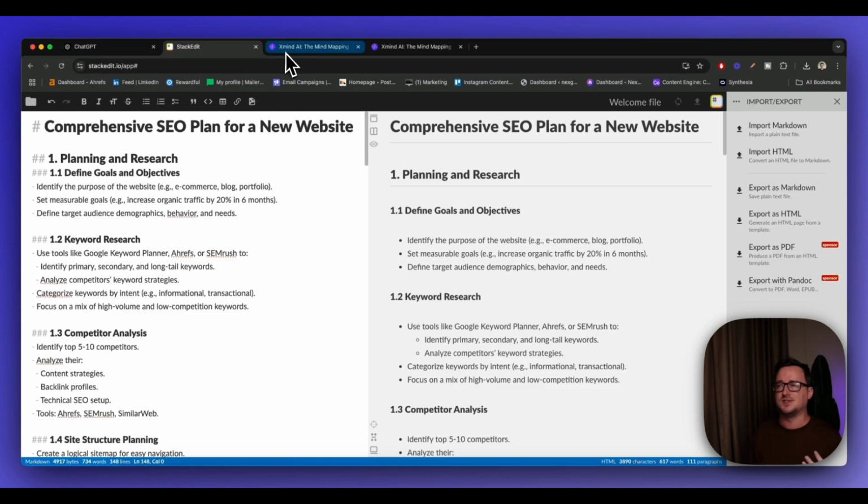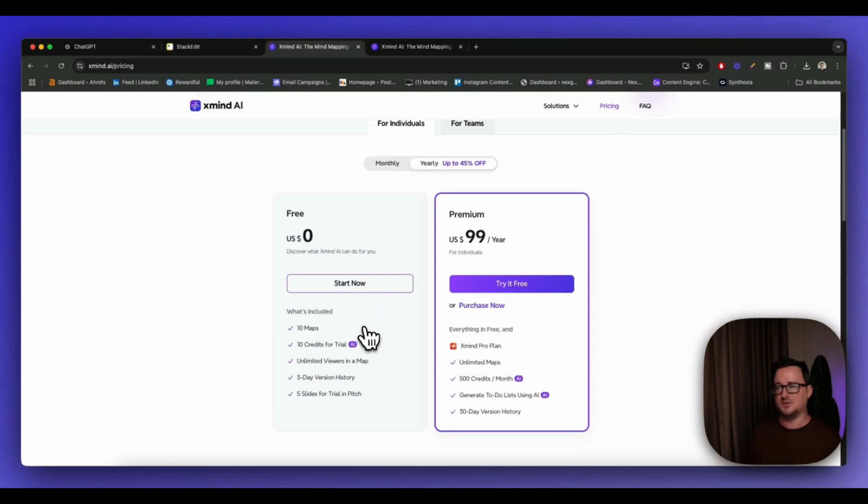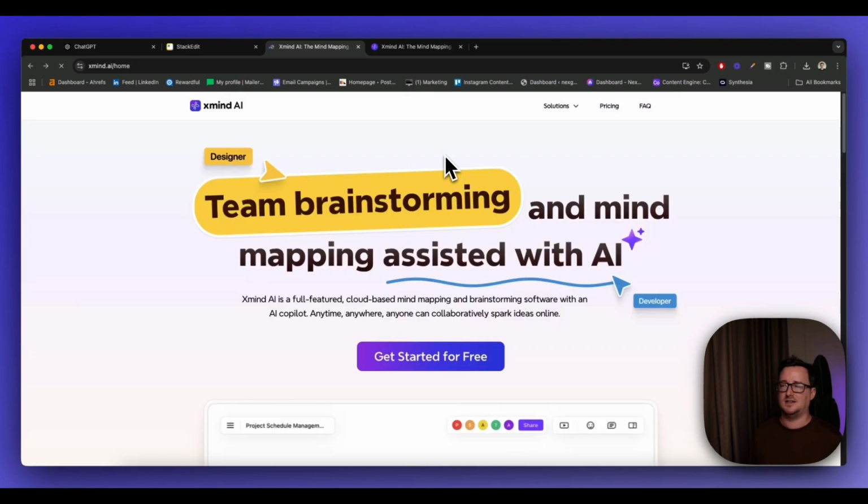Next stage is to sign up to a tool called XMind AI. This tool is absolutely amazing, and I really wish I knew about this when I did the previous video on Perplexity for topical mapping, okay? Because I didn't know that a tool like this existed at the time, and it's just absolutely incredible, okay? So when you've signed in, it is a paid tool, guys, but there is a free plan. You get 10 maps. Perfect, that's all we need.